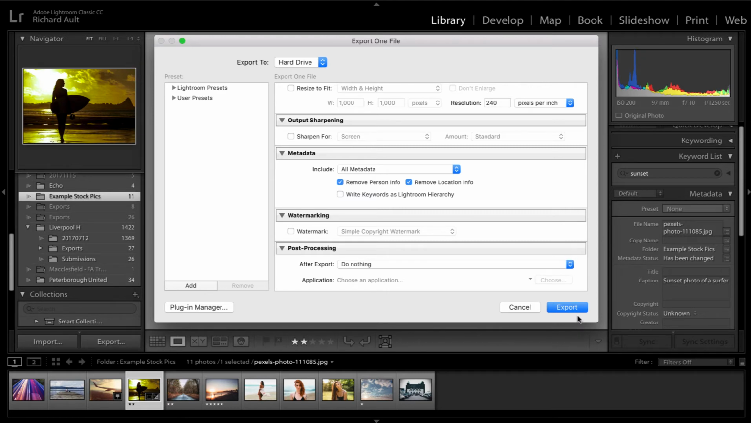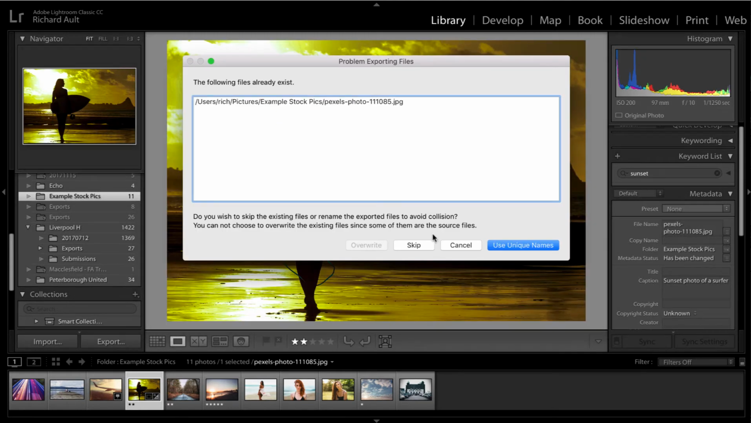Now you can see what it's done here. Because I'm exporting this into the file from where I imported it, and it's got the same file name, I haven't changed that. It is just saying to me, do you want to do this, skip it, or overwrite it?